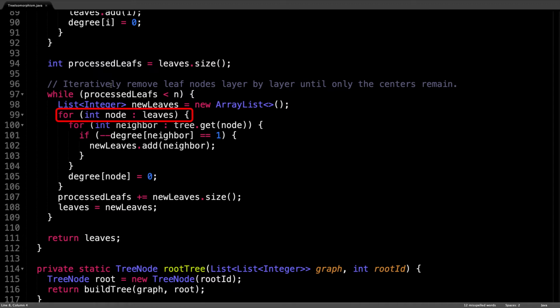Alright, so for every leaf node in the current layer, process all the neighbors of those nodes, and decrement the degree of the neighbor nodes. Since we're removing the current node, this means that the degree of the neighboring nodes needs to go down by 1.